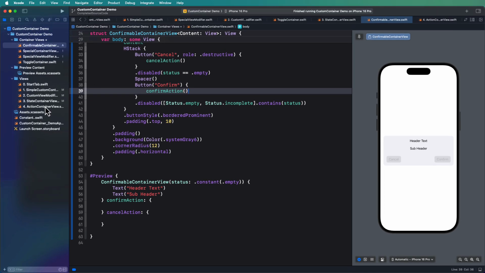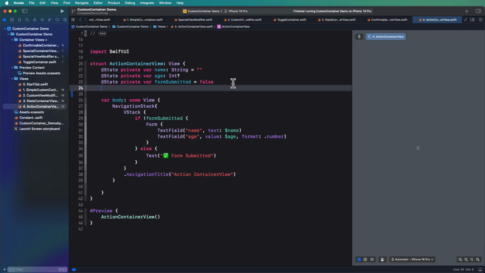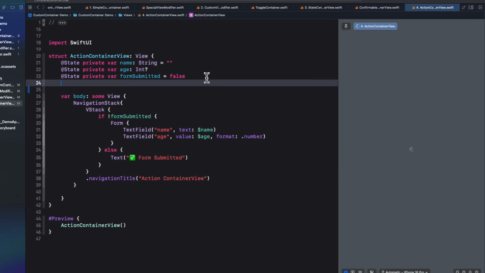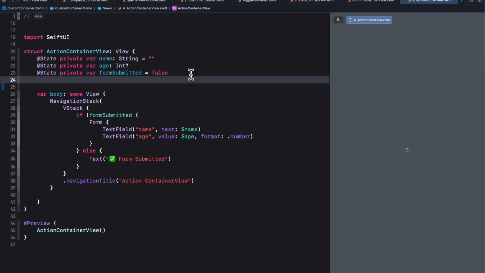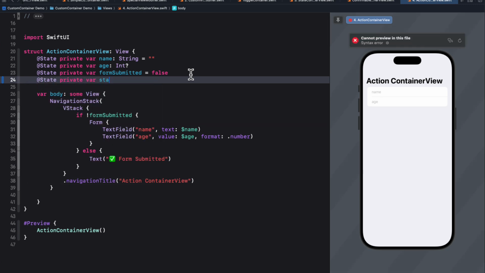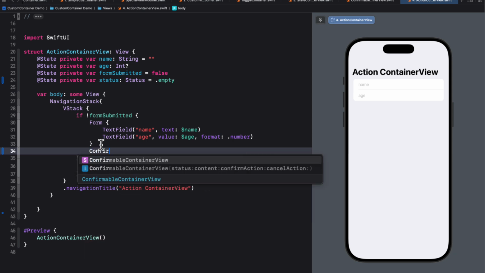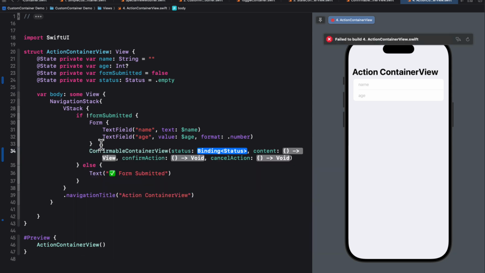So now we can go to our action container view. But before we add our confirmable container view, we'll need to make sure that we have a state property for our status that we can pass into our view. And since our form has not yet been touched, we can use a status of empty as the initial value. So now we can create our confirmable container within the if clause below the form. And that status will be bound to our status property.